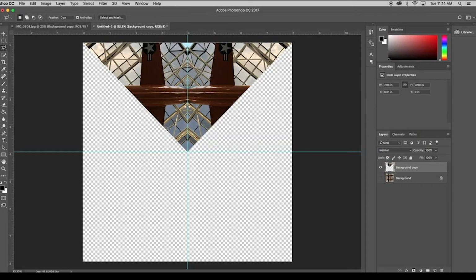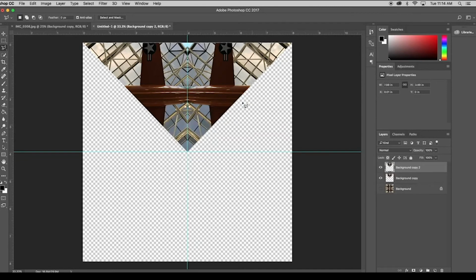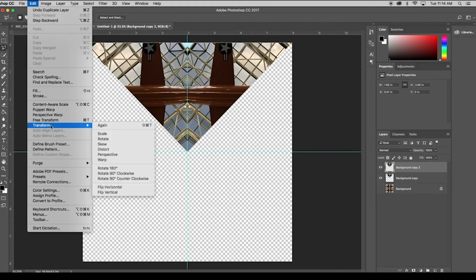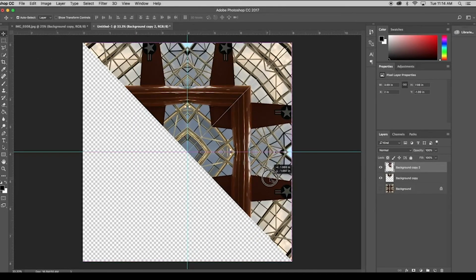In your Layers panel, right-click on that layer, make a duplicate copy 2, then up in Edit, go to Transform, and you're going to rotate it 90 degrees clockwise. Oops, I'm still on the Polygonal Lasso tool, so I'll hit Escape and switch to the Move tool. So now you'll want to move copy 2 over to the right and line it up with the other one.